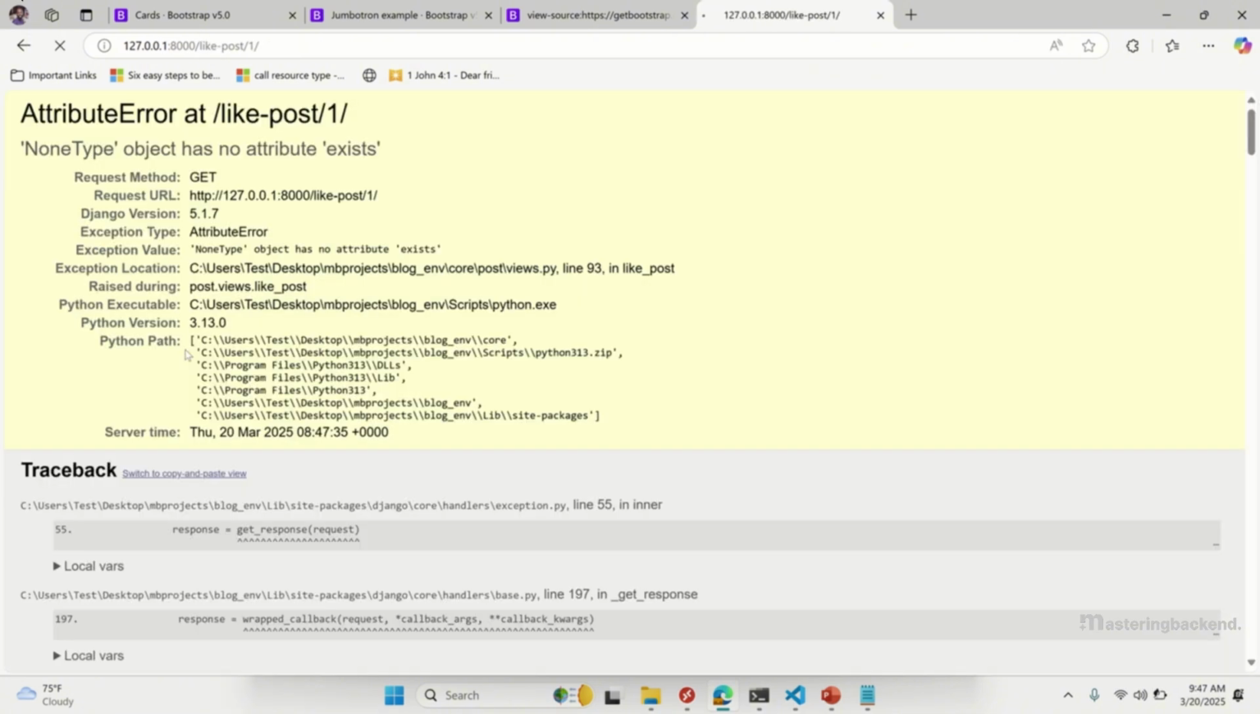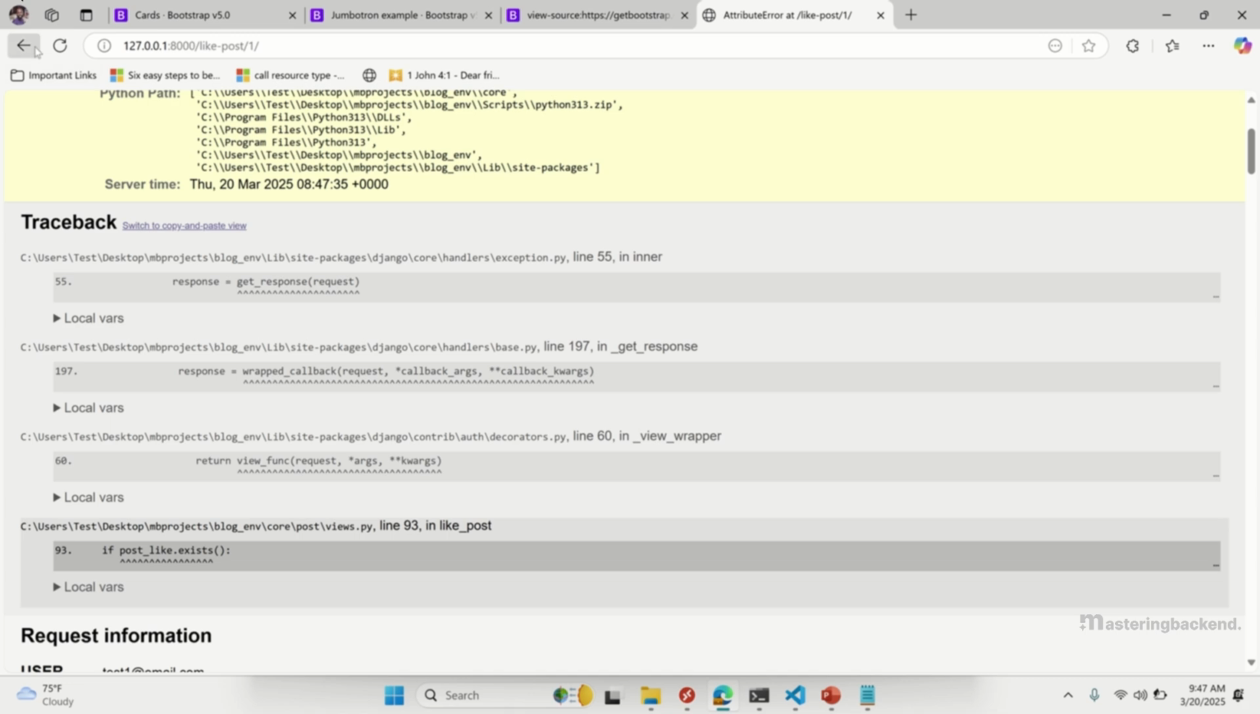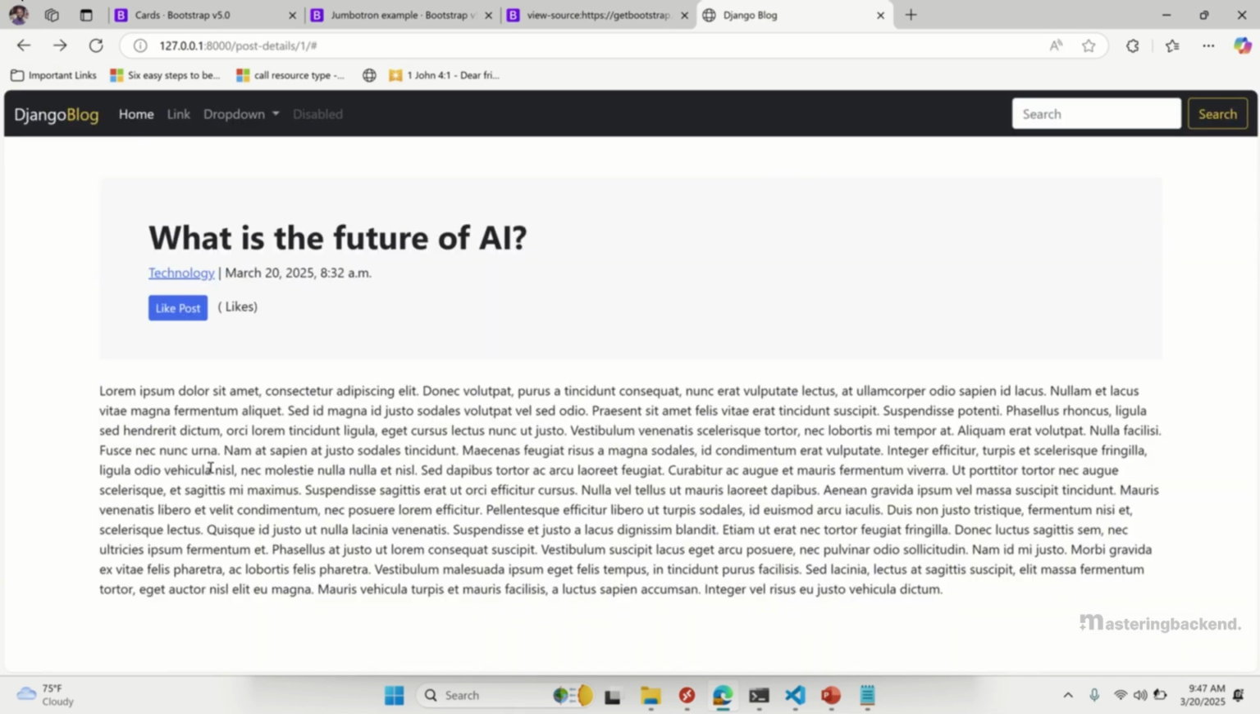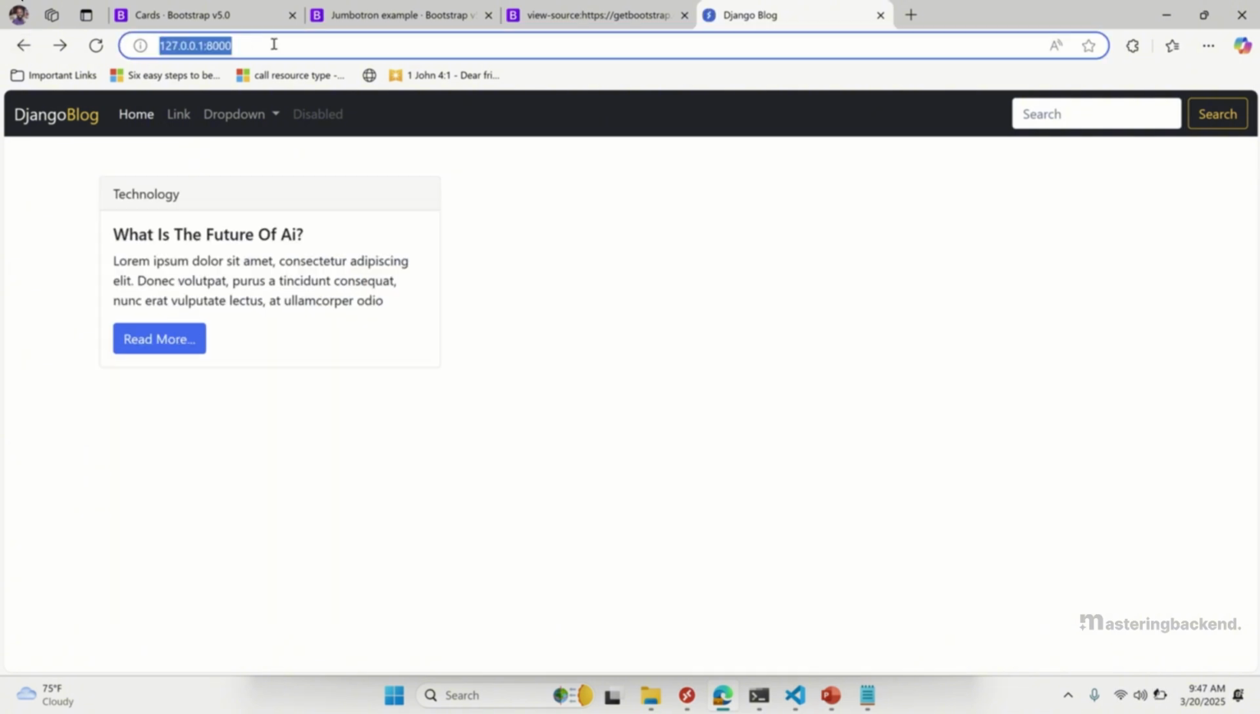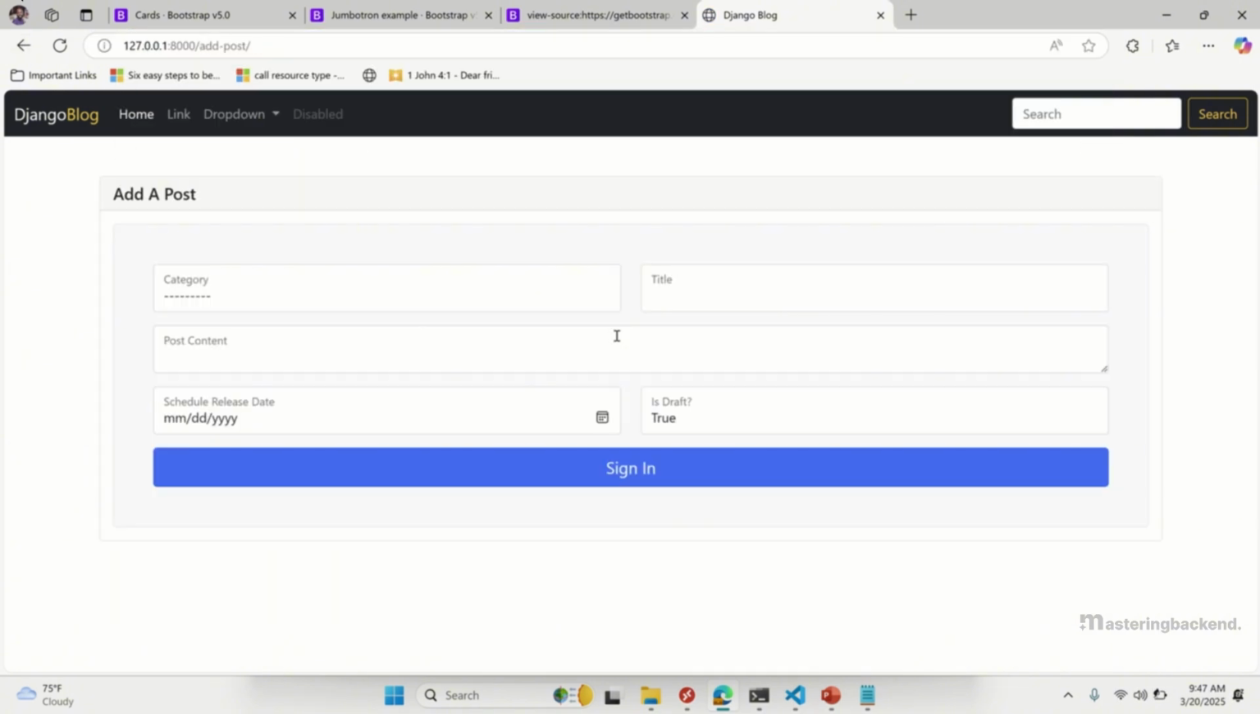All right, so come over here and let's see. Refresh, like post. That's fine. So that's because this one is still stored as null. So let's create another post and let's see what happens. So let's just copy this. All right. So come back to dashboard and we'll say create a post.